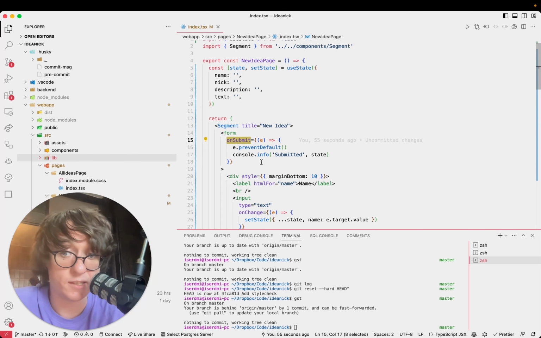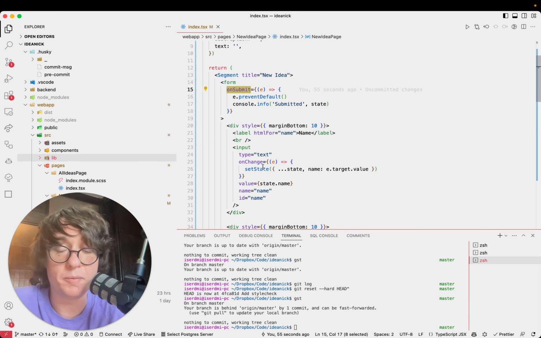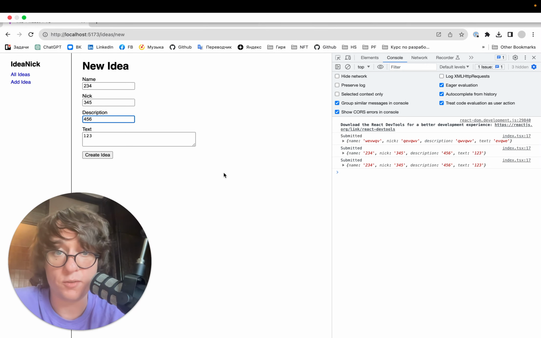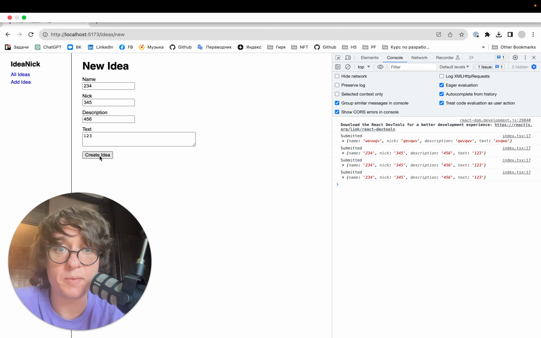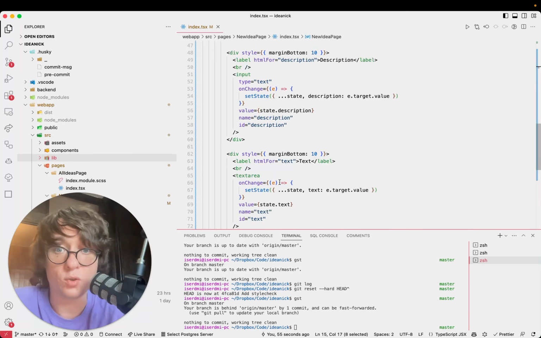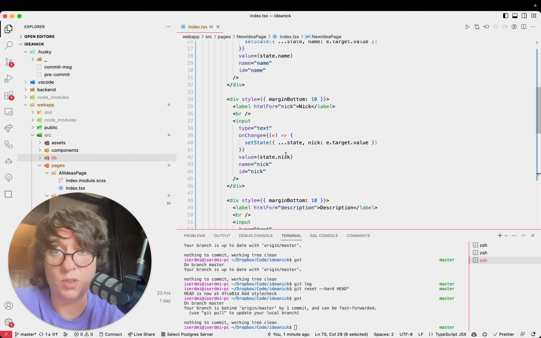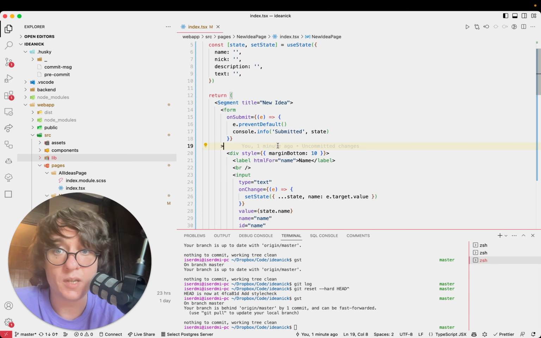And when is the onSubmit event triggered? For example, when we are in an input and press enter, that's the default behavior, or when we click a button with type submit. If we see such a button, when we click it, it finds the nearest form and calls the onSubmit method on it. That's why and when onSubmit occurs.